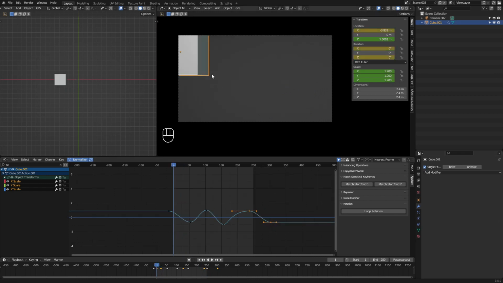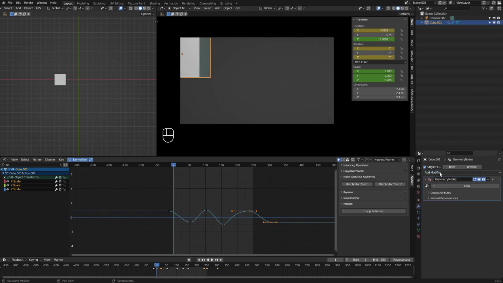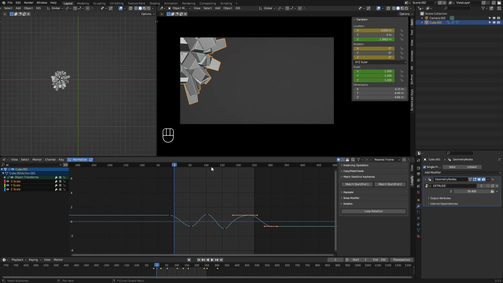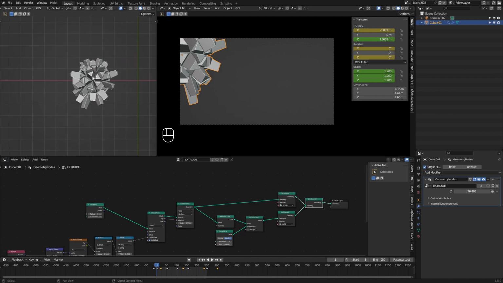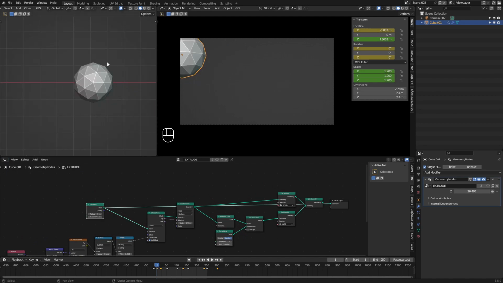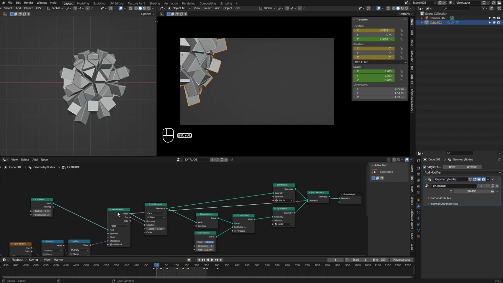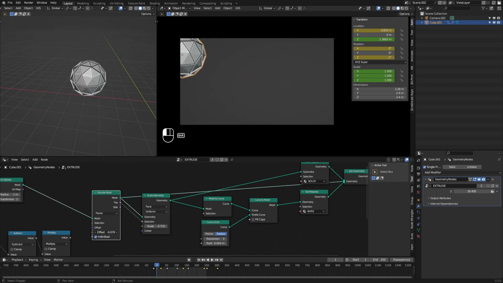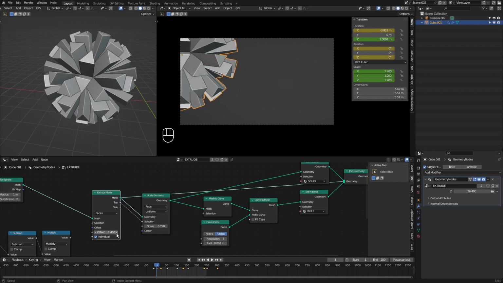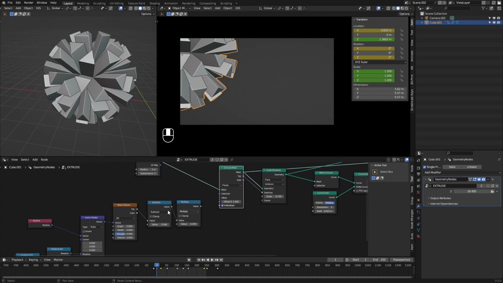Now I will make it nicer by adding the geometry nodes modifier. And I prepared this extrude setup. It is simple. It is just an icosphere. And this node tree just extrudes individual faces of this icosphere. The blend file will be in the description. Extrude amount is driven by the noise texture.